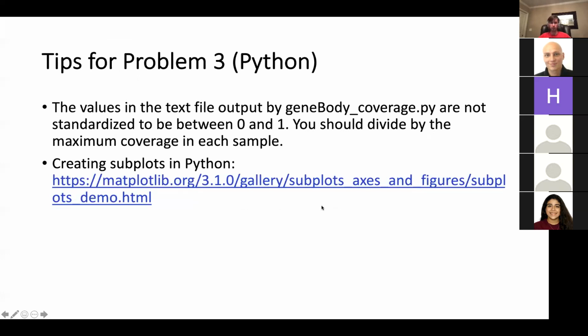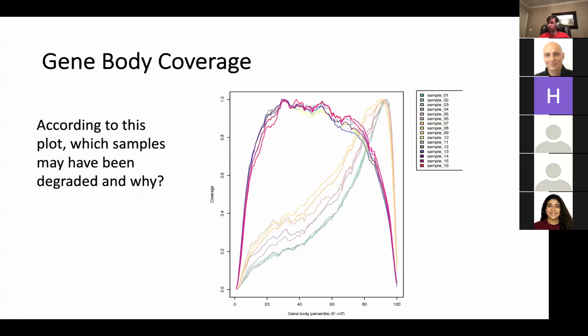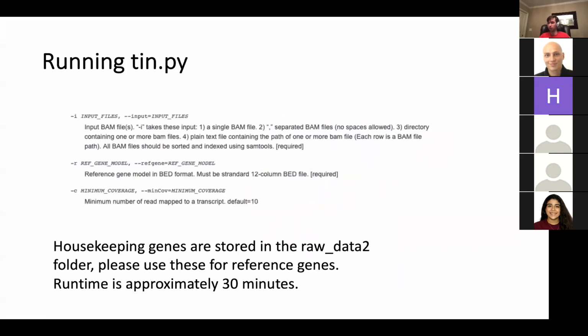Quickly, I'll give some tips for problem 3. The text file that gene body coverage will output, I've noticed that they're not standardized to be between 0 and 1. And you'll see that these gene body coverage plots normally go from 0 to 1. You do that by, for each sample, dividing by the maximum coverage at any position, or any percentile, on the gene body. So just make sure you standardize your values to be between 0 and 1.